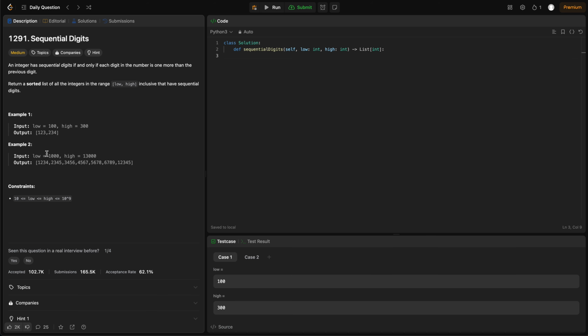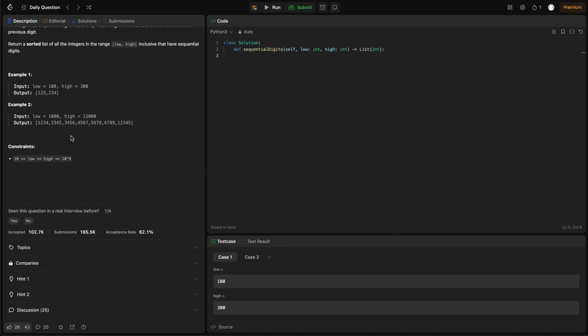Example 1. Okay, so for this, between these two is only these sequential digits. And then for this one, it's all of these. Has to be sorted, and here are the time constraints. So it can't be like, because technically 1 is sorted, 2 is sorted, 3 is sorted, all the way to 9. So yeah, basically it can't be those.